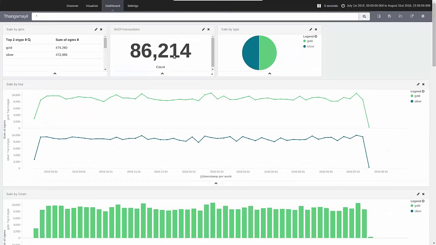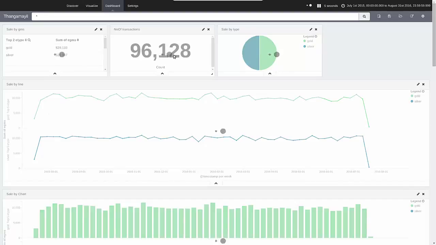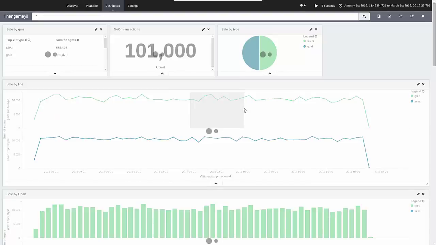Let us wait for some more time to add 1 lakh records. We are done with adding 1 lakh records, and totally we are able to see 1 lakh and 1000 transactions. I am going to pause this for some time and visualize data specific to some days. Let us visualize the sales transactions during this period of time.